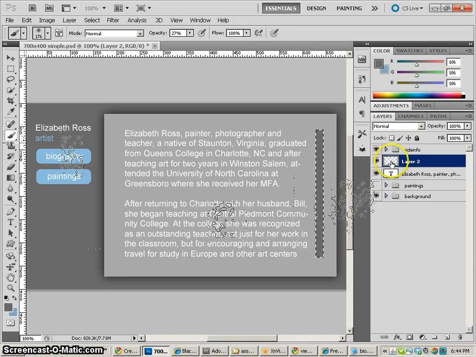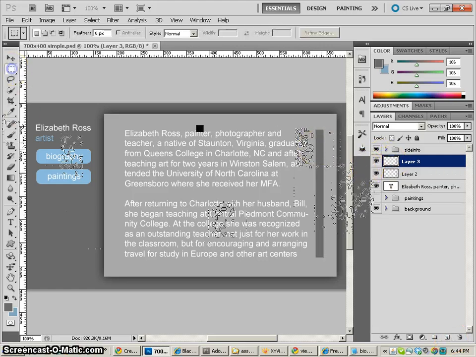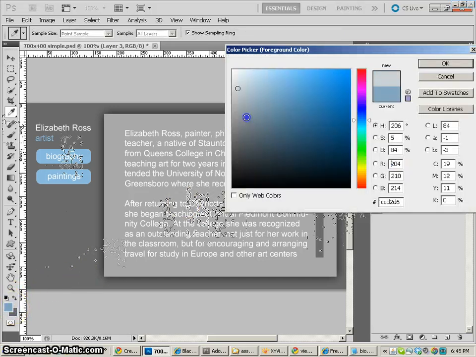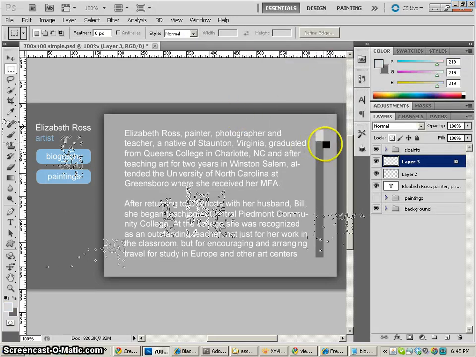Now I'm just going to duplicate that by doing Control J, because that's the easiest. And I'm going to get rid of most of it except for the little top part, and that's going to be the thumbnail for our scroll bar. So I'm going to change that into another color, maybe a light color here. That way it's obvious to see up there.